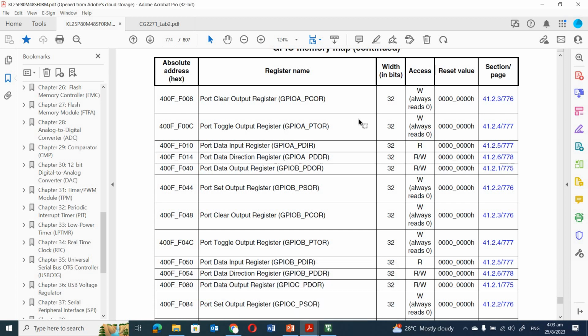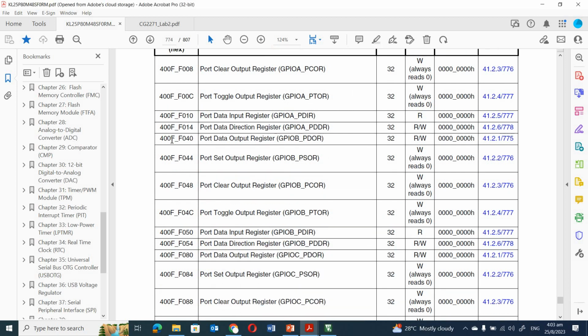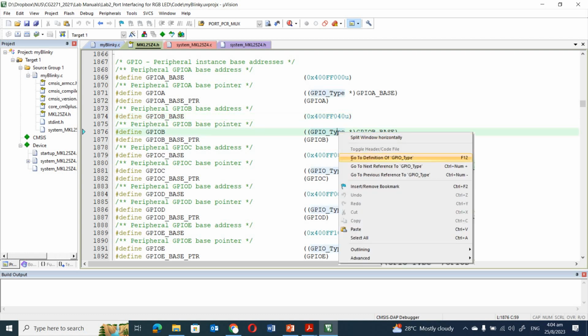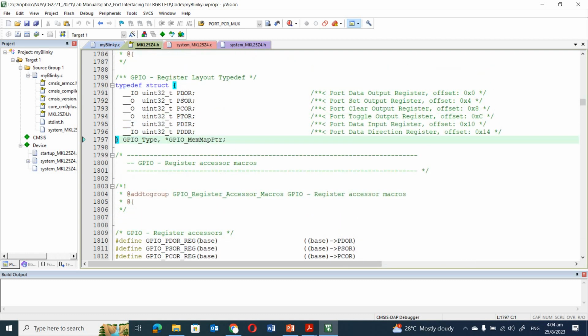If you go back to your data sheet, you see that GPIO B starts from this address, 400FF040. So this is the mapping of the registers to the exact address in memory, which is already done in the header file. We just need to make use of this GPIO base, and if I right click here on the GPIO type and go to definition, you see that these are all the registers, the PDOR, PSOR, and so on, which correspond to all the registers starting from that base address.